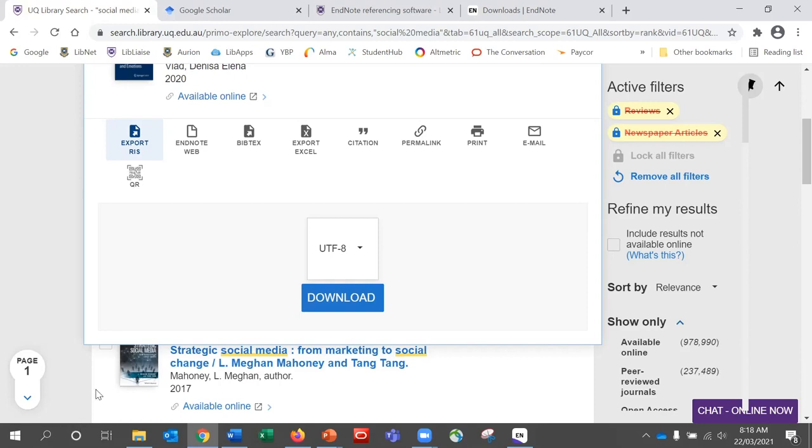To access the file, you just need to go into your downloads, double-click on the file, and it will ask you to then select the application. And you just, of course, need to choose EndNote from there. That will then send the information to your library. We will now click on Download.